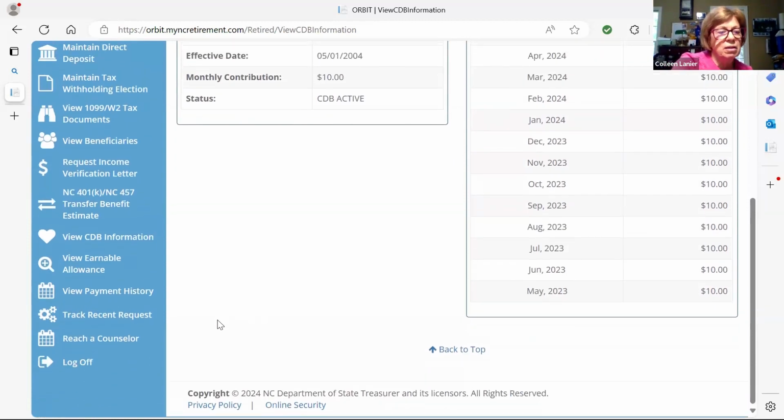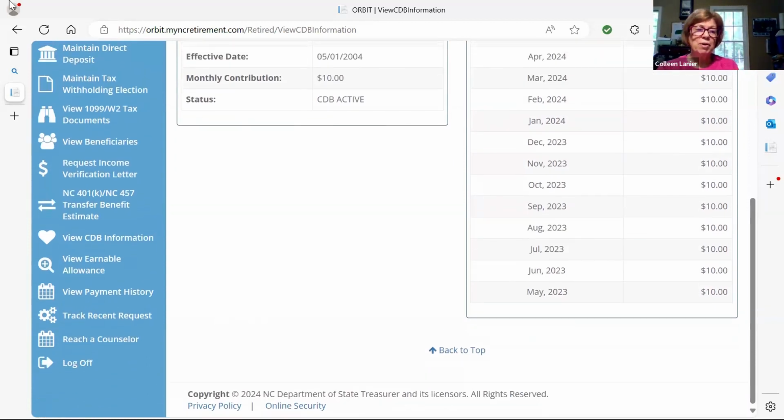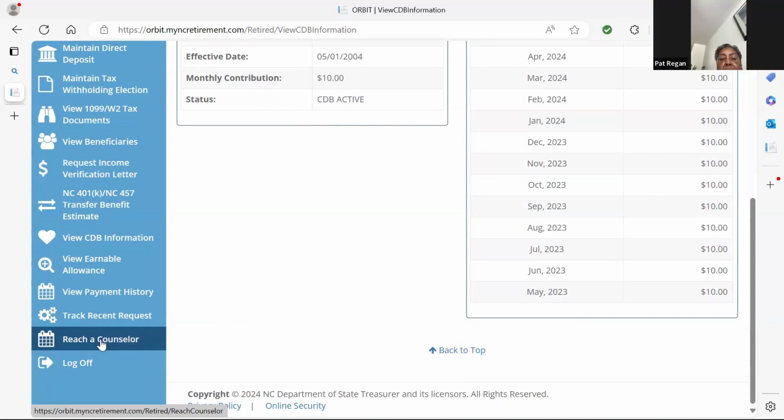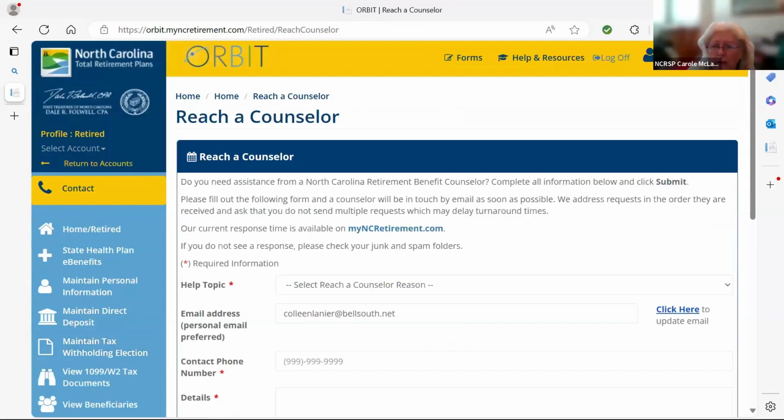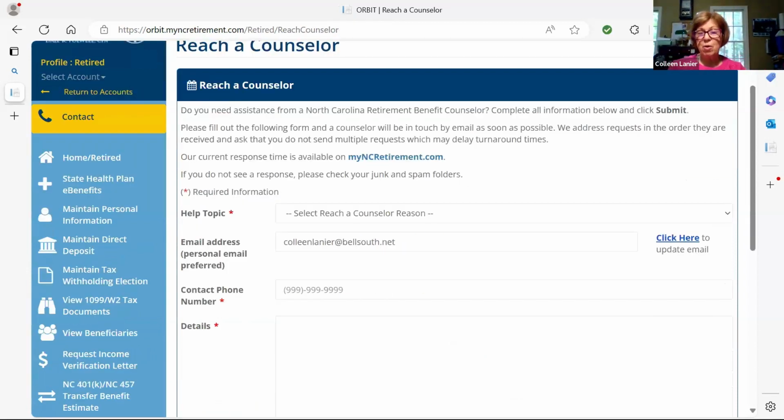All right, so here is one of my favorite things on this menu. Look at the bottom one here. It says reach a counselor. Instead of you going on and holding and waiting for them to talk to you, you can go right there to reach a counselor.